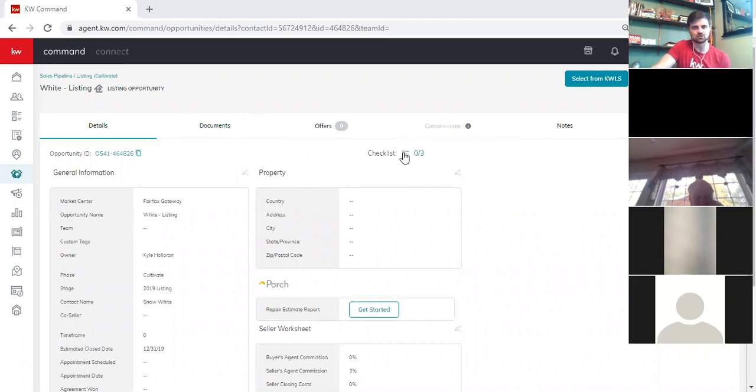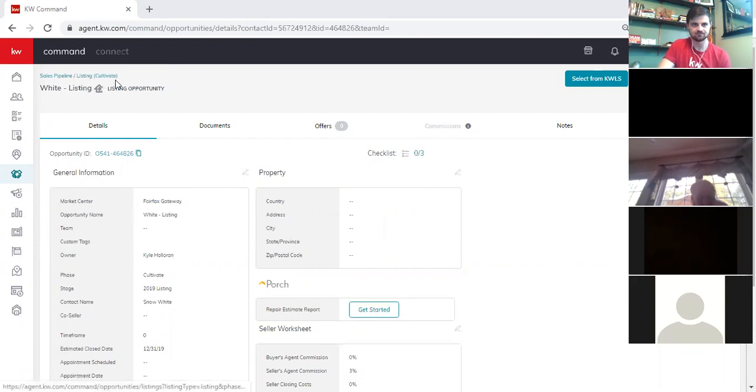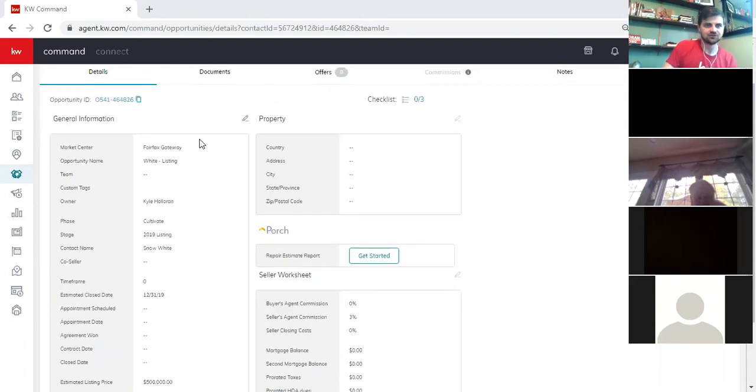All right, so again, just remember, when you create a new opportunity, as soon as you click create new opportunity, you land here, or I can click on any of the cards in the pipeline and it'll bring me to that specific details page for that listing. So in this case, I'm in Snow White listing, which is a listing opportunity. And it's showing me up here that she's in listing under Cultivate. Okay, so over here, I have general information.